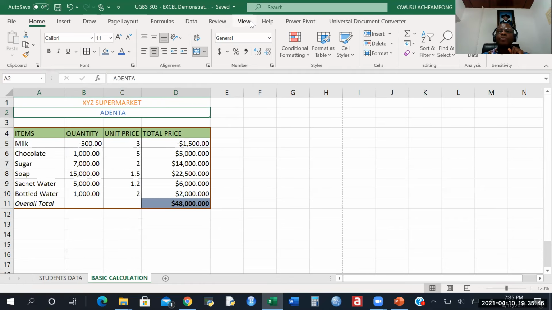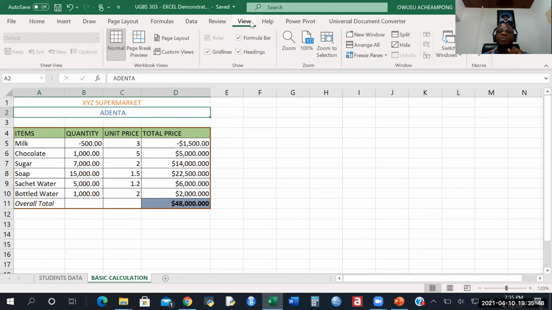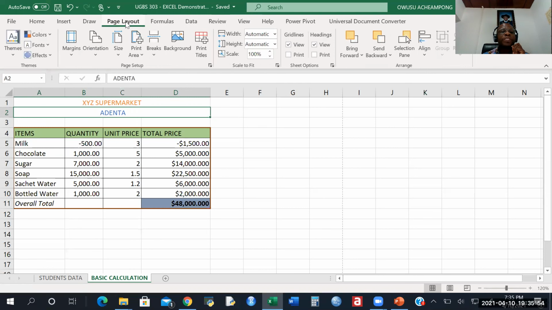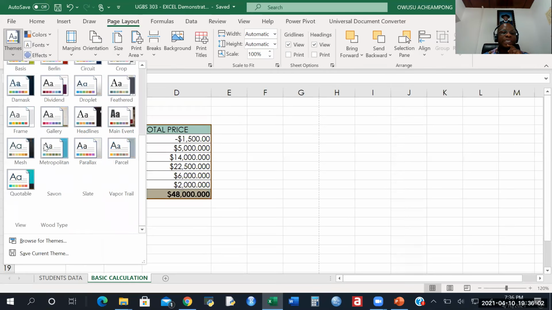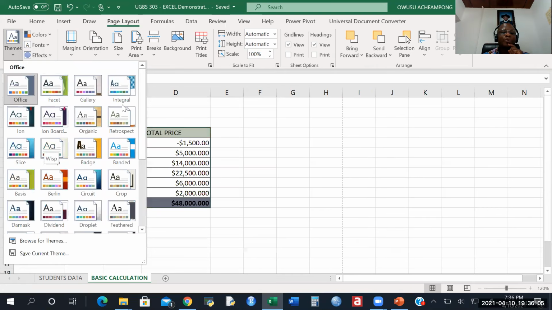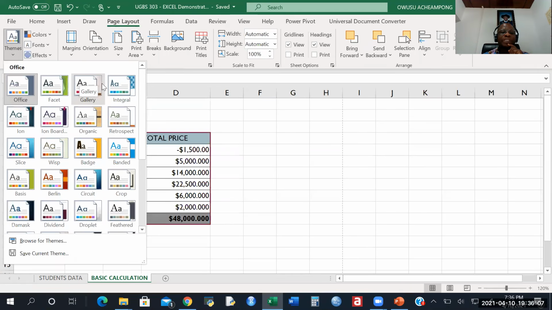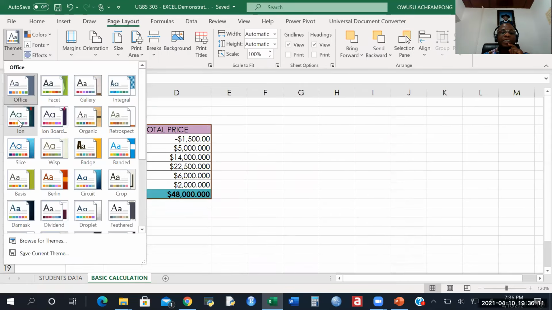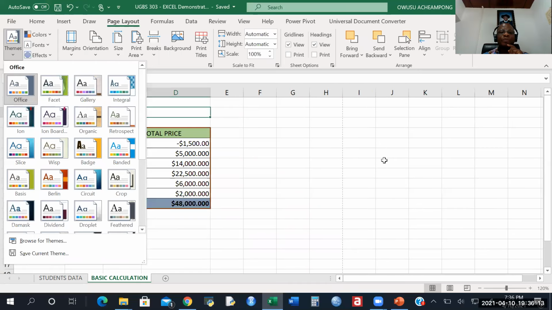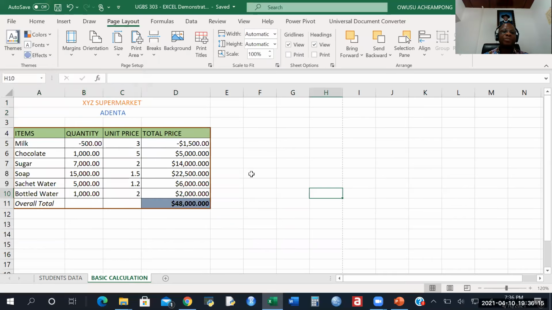is it under view, or where do we get our themes? Not under view or layout. Yeah, so it's under page layout rather, and you see the themes here. So you just click on the arrow pointing down here, and then these are the different sets of themes out there. So you decide which one of them you want to go with. And you see that any one of them that you select gives you some different colors and fonts. So before that, you see how our data looks.